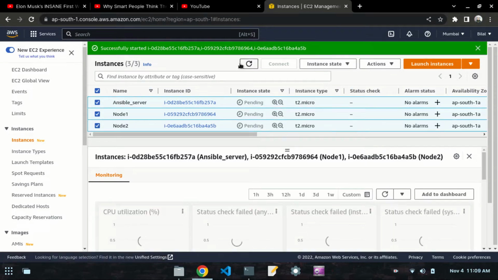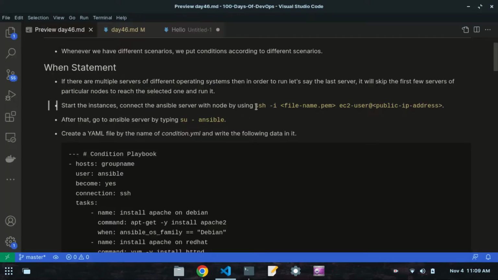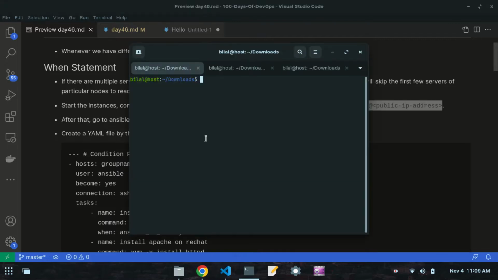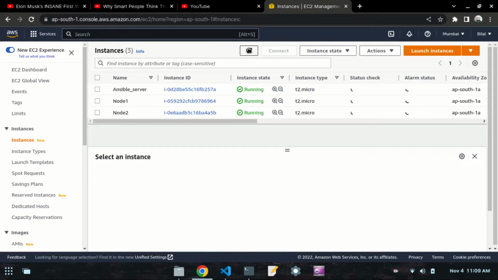Now as you can see, they have started, but it is not showing the state as running, it is showing pending. So let's wait for it. After that, let's move to the description of it and copy this command. Copy this and paste it here. As you can see in the terminal, I have opened three tabs, so let's open the first tab and paste the command here. Move to the Chrome browser. It is still pending. Now, as you can see, they are running.